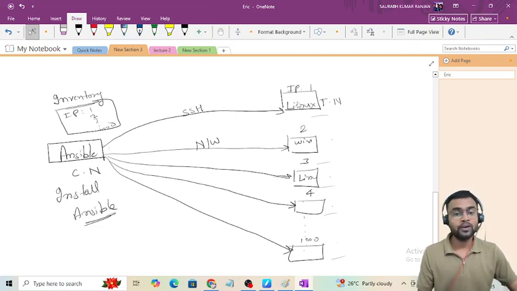Now the thing is how Ansible will know on which target it has to go. For that, every operating system has an IP address. You know, if you go in Linux and type ifconfig, you will see the IP address. If you go in Windows and type ipconfig, you will see the IP address of the Windows. So every system has an IP address.